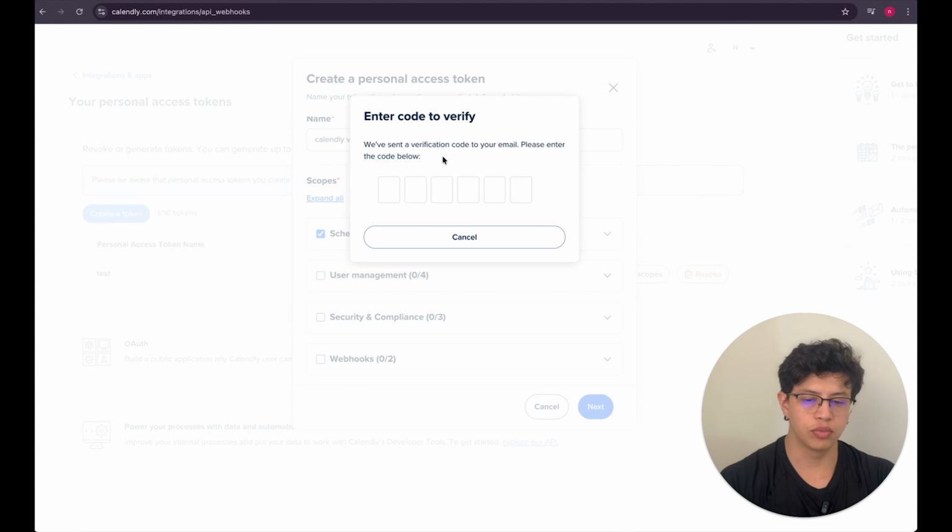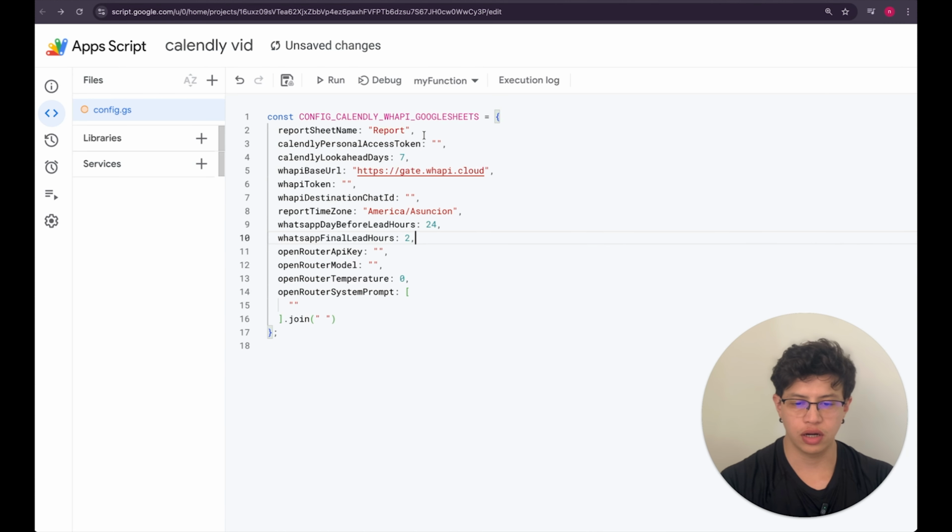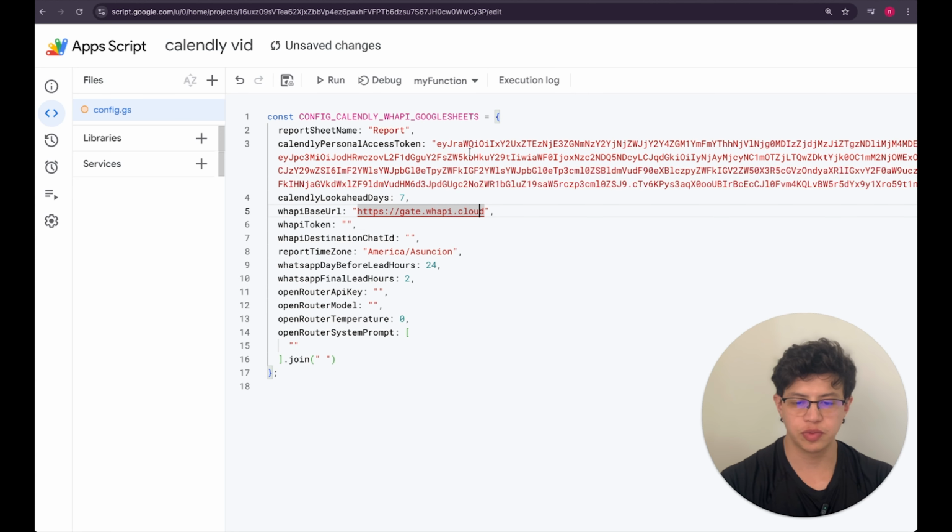And then here you need to verify. Let me do it quickly. Okay, here we are. I have this code here, so that's it. And then you just copy this token. Make sure that you copy this and put it in the script, because it will disappear. So you go here and put it here like that. That's pretty much what you need for that.